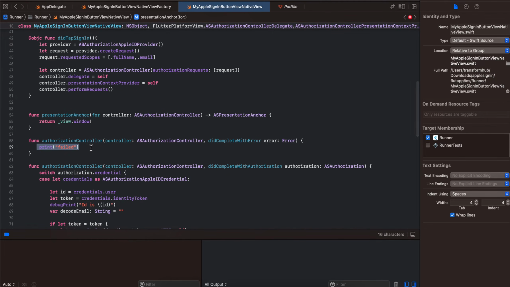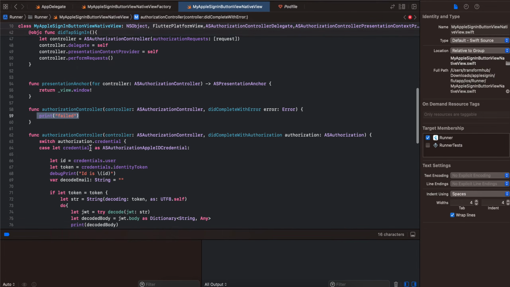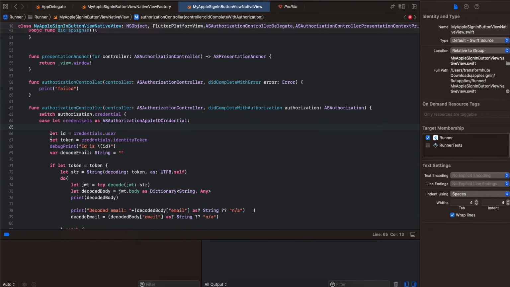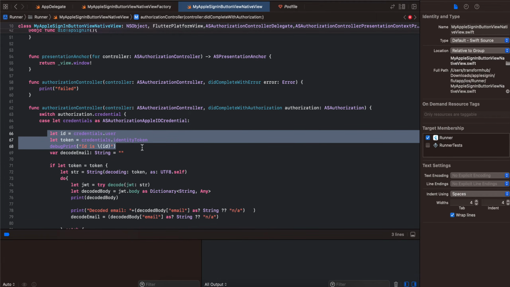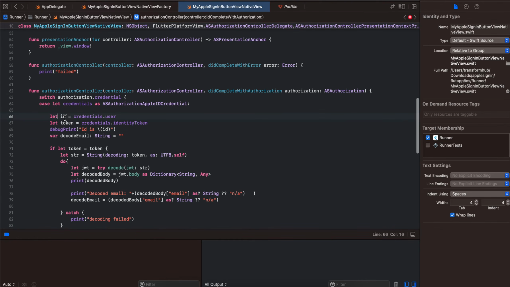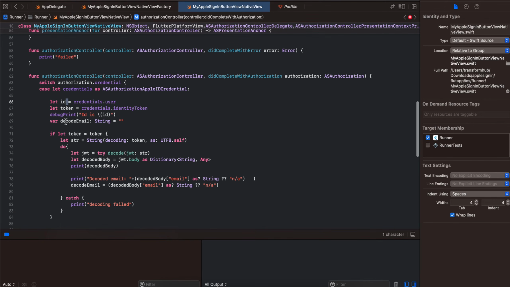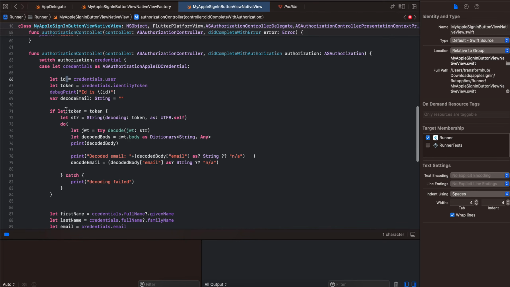This will be a callback in case something fails. And here is all the logic once sign in with Apple becomes successful. So ID and token you will get for the first, second, third login as well. So you will get it all the time. And from that token, as you can see over here, I am decoding the email. So this is one way to get the email.